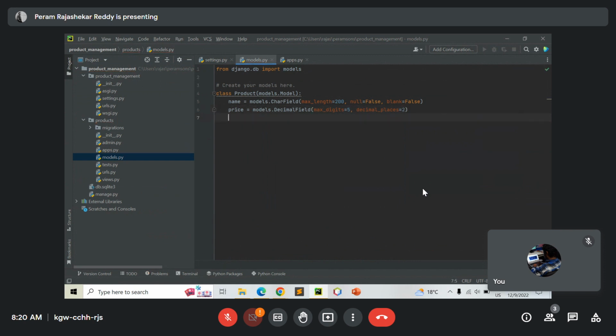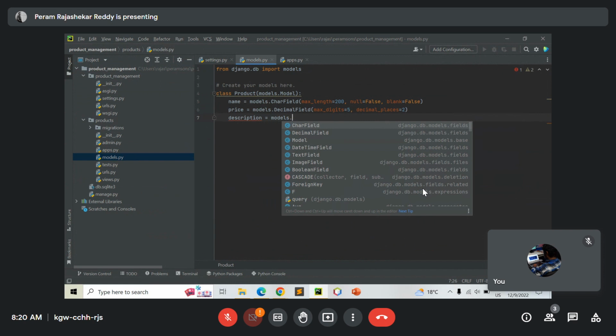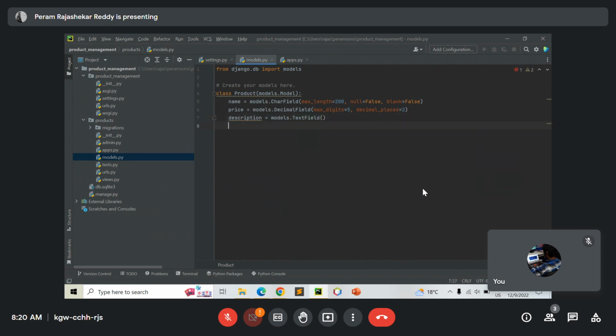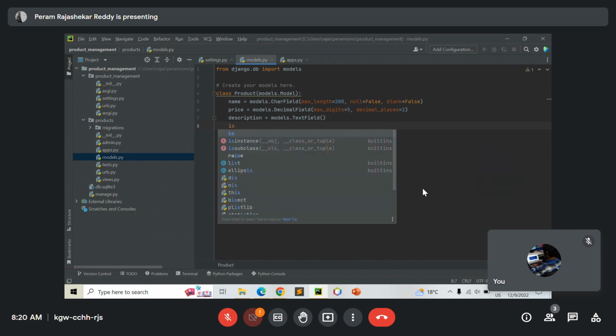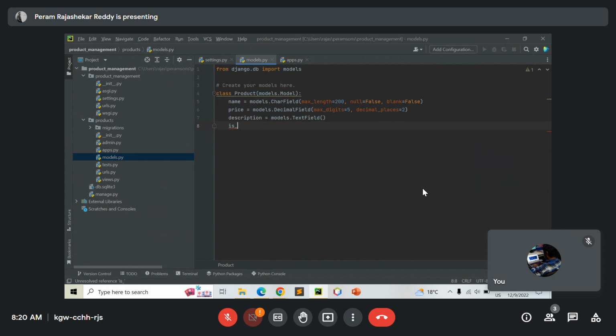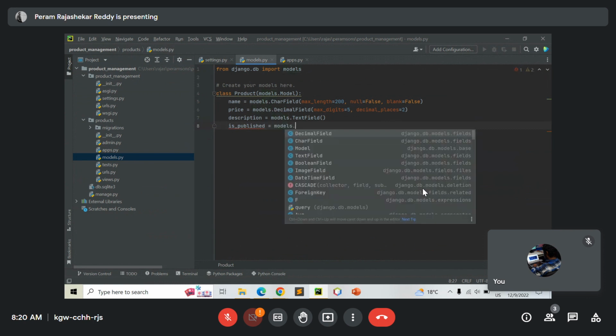And next I want to take description equals models.TextField. I need to take it as a text field. Once the description is done, whenever we create the status, we need to check it. We need to take is_published equals models.BooleanField.